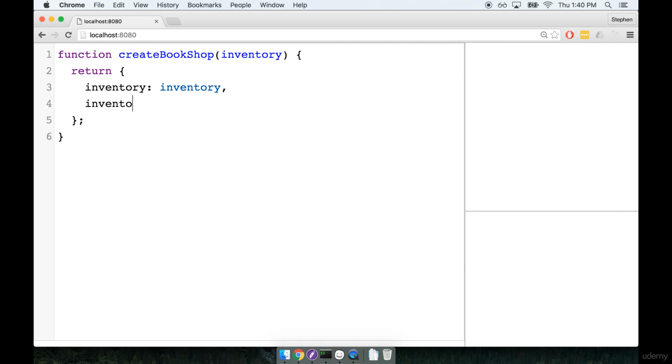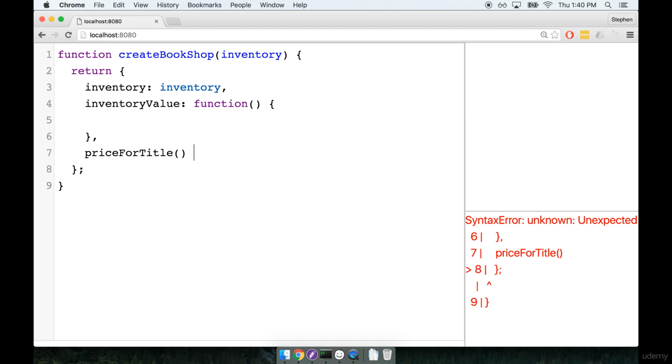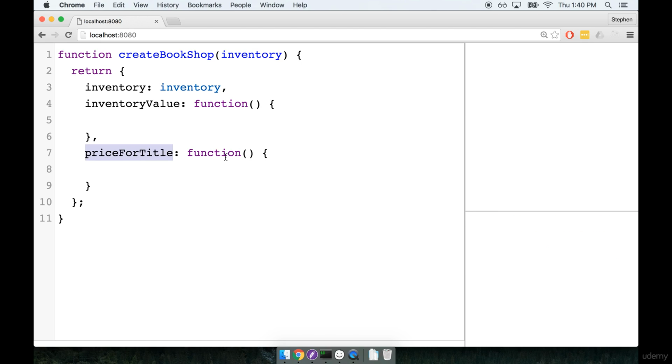We might have some inventory value, so a function that automatically calculates the total value of our inventory. And we'll come back and fill in the implementation there in just a second. And then maybe we've also got price for title. The purpose of this function will be to say, if I give this a very particular title of a book, we should find the book in our inventory and then send it back or return it from this function.